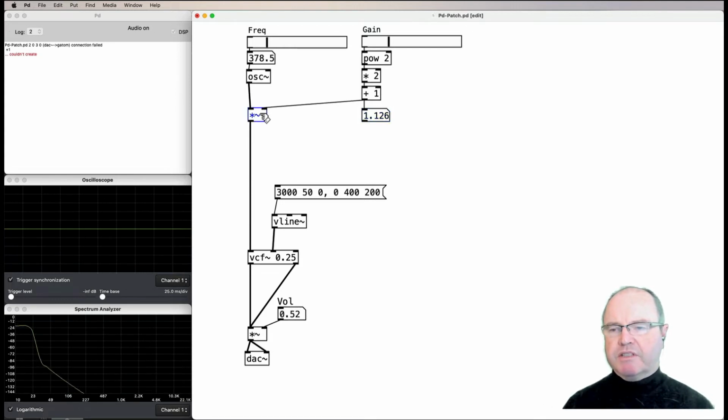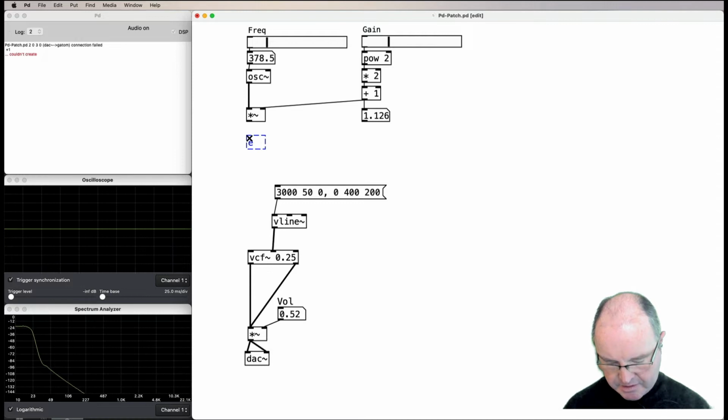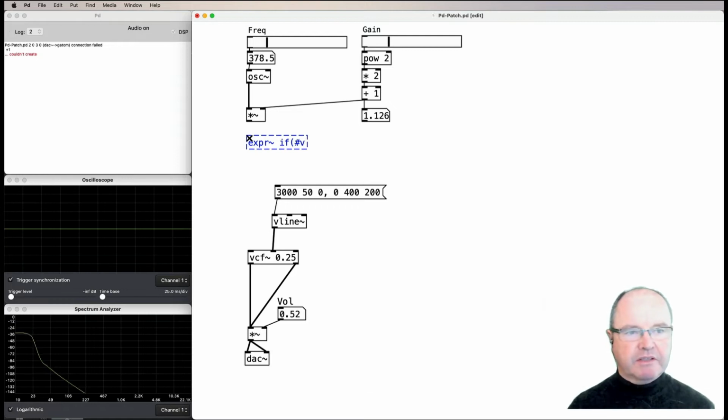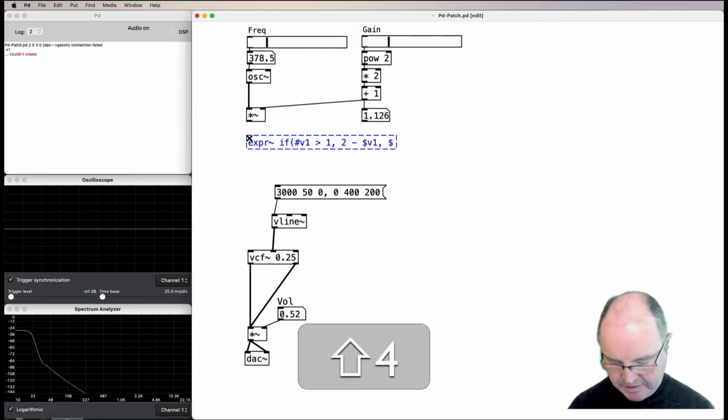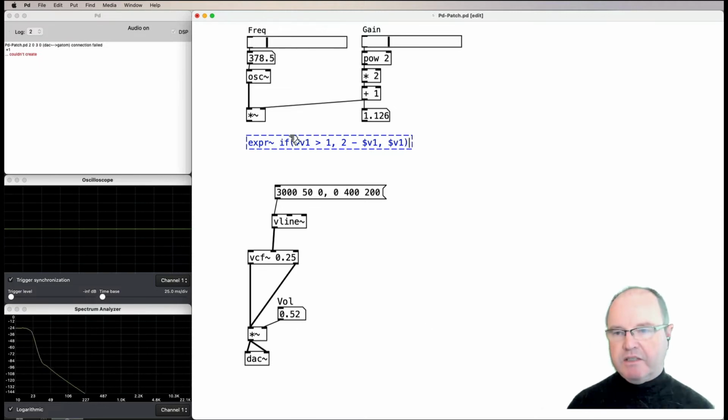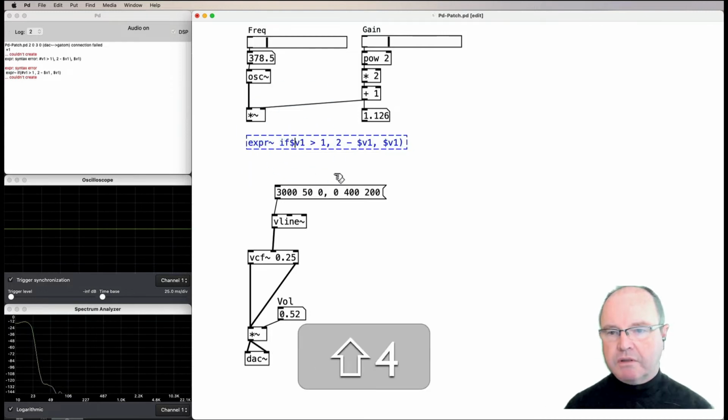So our volume increase is not yet having any effect because we're not folding, so we will put in an expression tilde box in order to do that. This is covered in detail in another video, so I won't bother going into the details of it now, except to say that whenever it's above 1, we need to fold it back. But otherwise we'll just output the signal as it is if it's below 1.